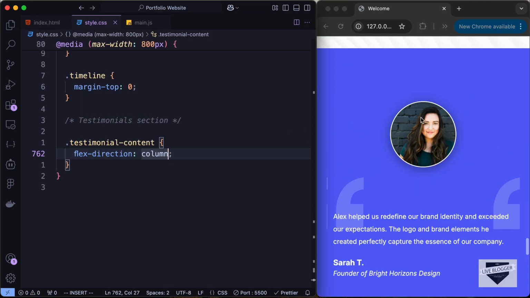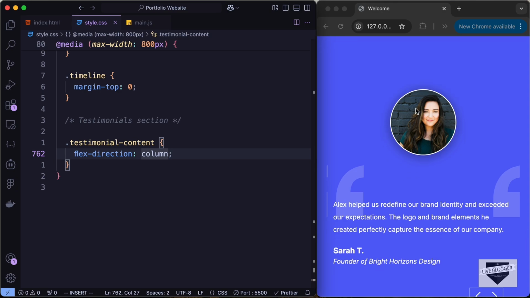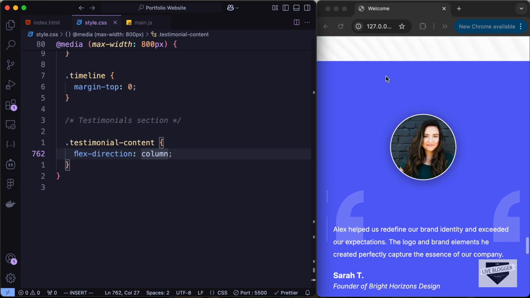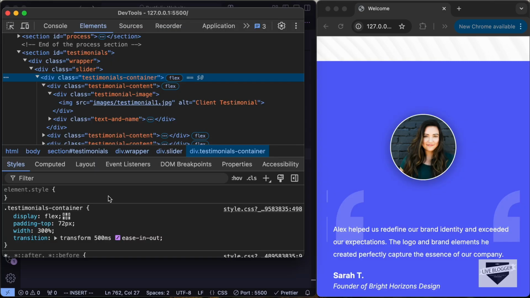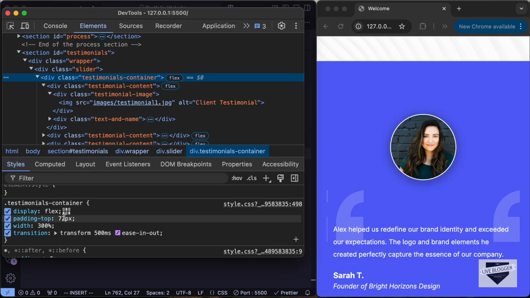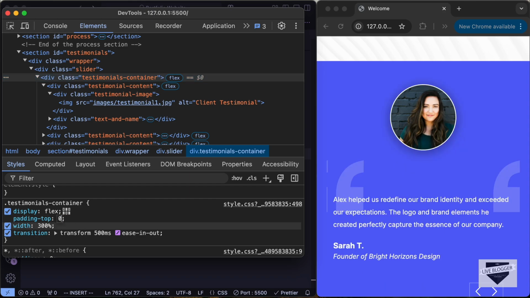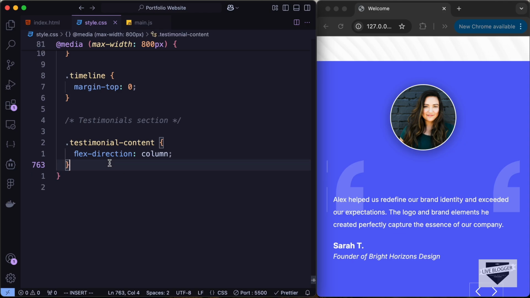let's set the flex direction to column. And I think we have some padding added to the testimonial container. We'll just remove that at the top. So let's right click and go to inspect. And here for the testimonials container, we can see that we have added padding top of 72 pixels, and we'll just remove it.